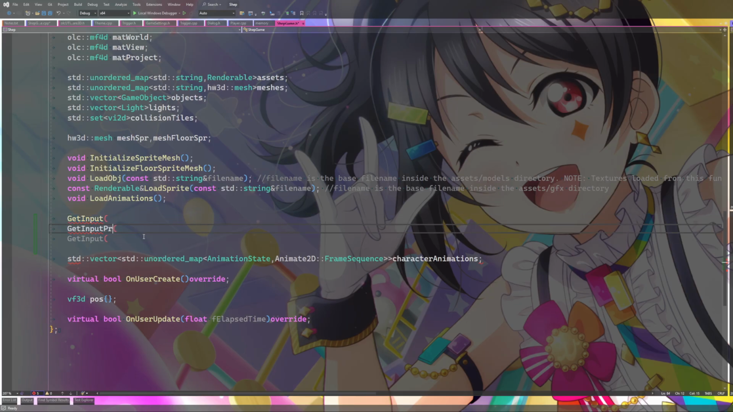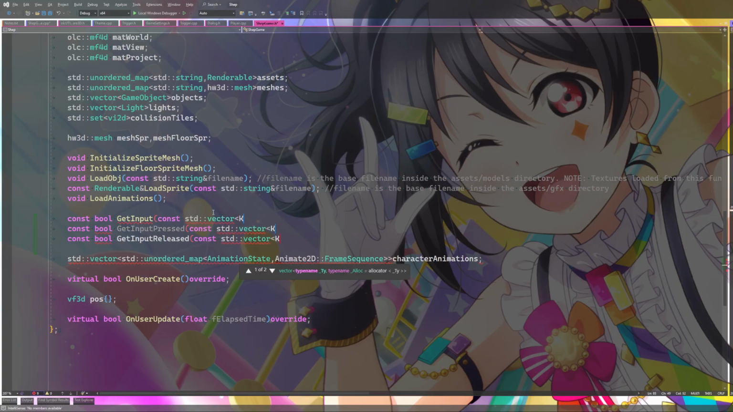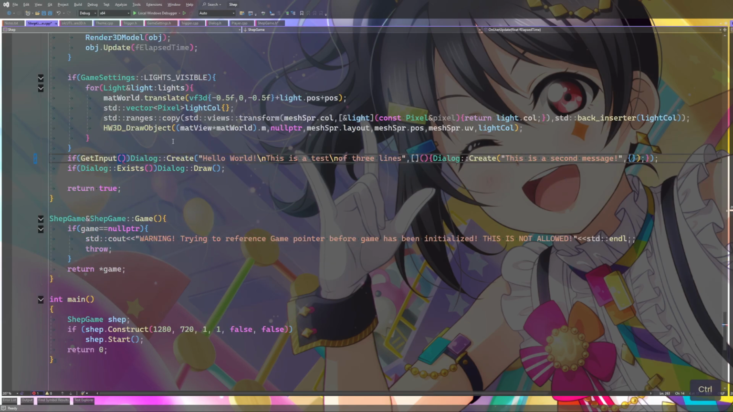I think I want to get input pressed, and get input released. Because I need to detect it across multiple things, and I want to specify a vector containing keys. Action name. And I might just call this action, and then go from there. I think that'd make sense. So it would look something like this.